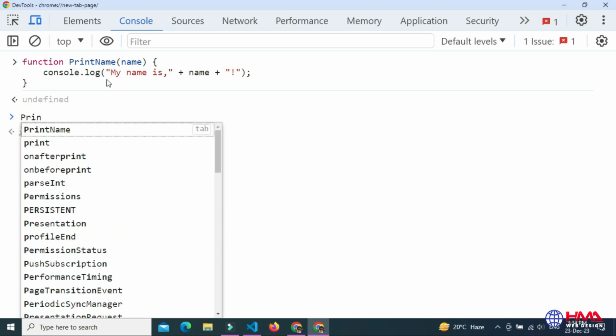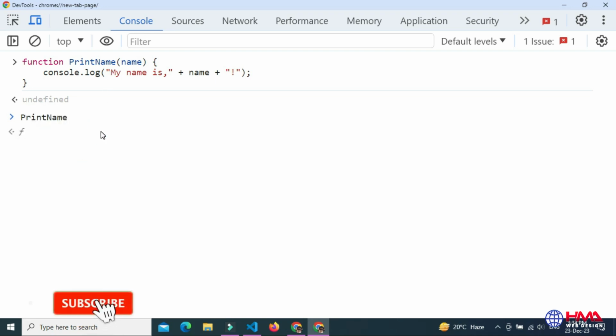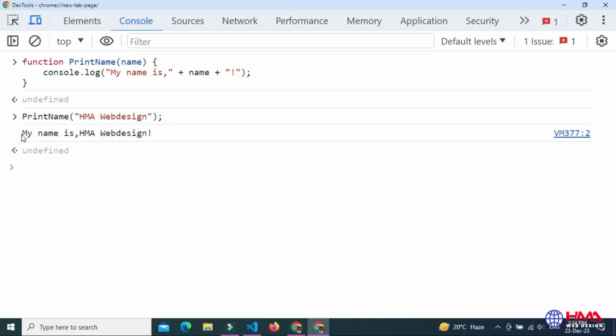Let's call the function with the function name, and inside the parentheses we write the argument value which will be displayed when you press the enter button. Here you can write any name. Here the function is called. Just press enter. Here is the function output.